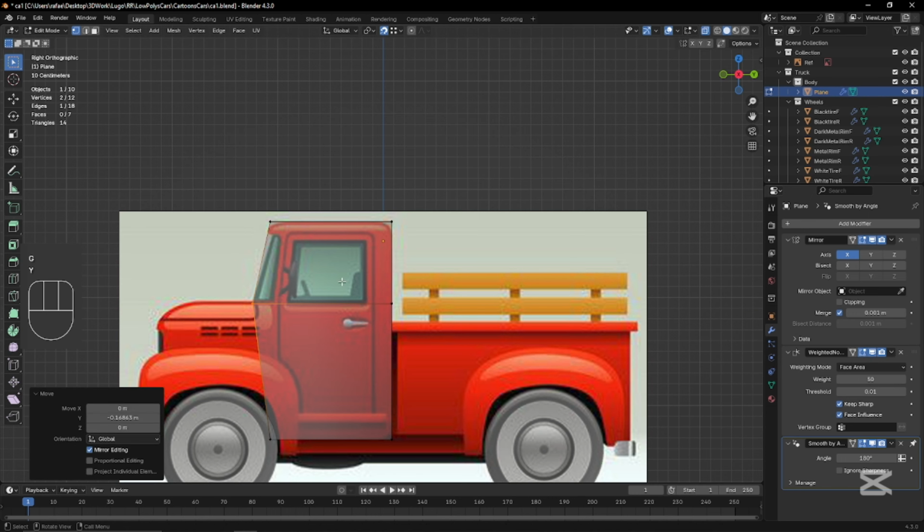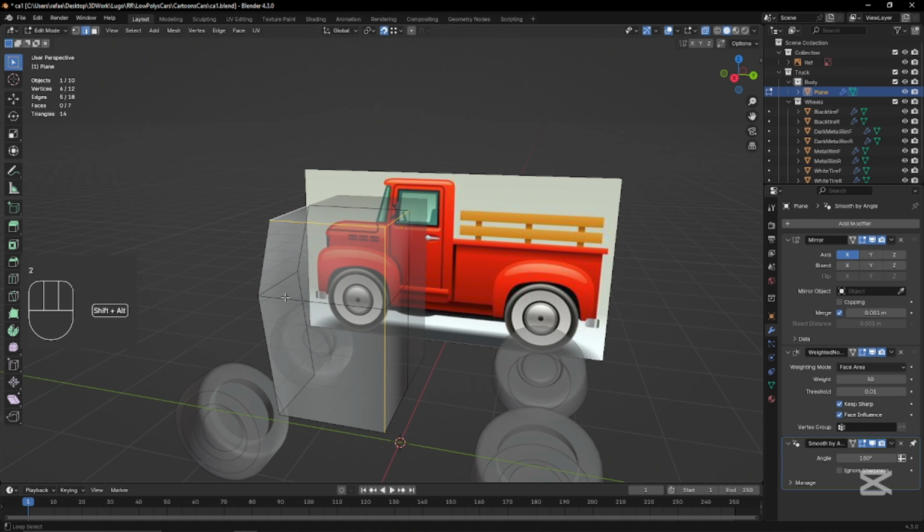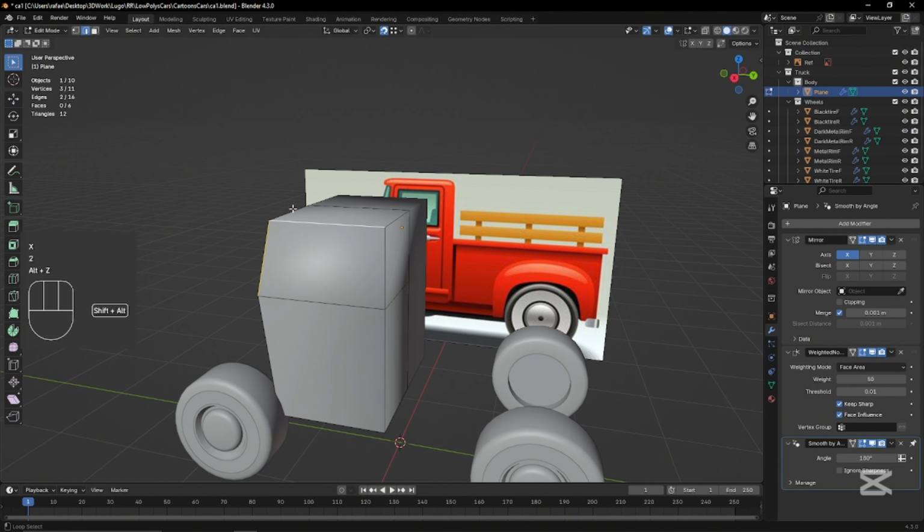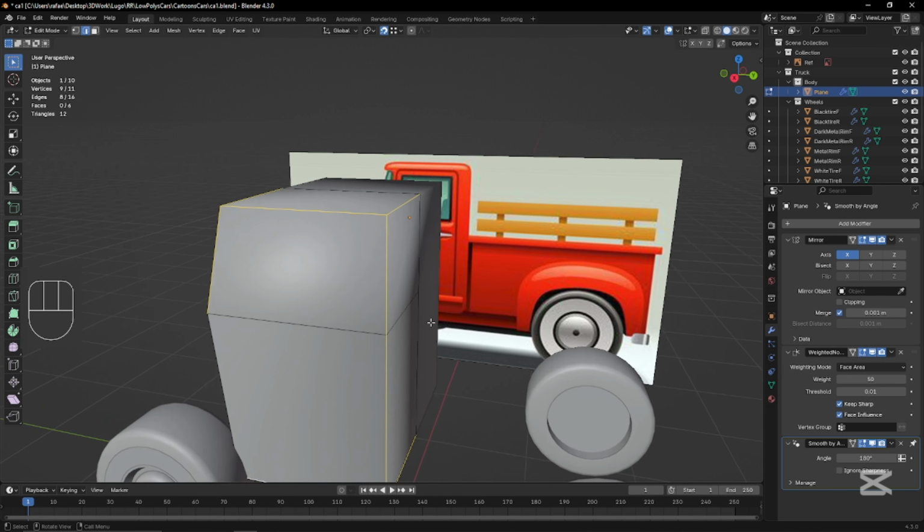At this point, we have already started modeling the body of our truck. We must apply our weighted normals modifier to make it look better. Remember to keep a relatively low polygon count without compromising the quality of our truck.